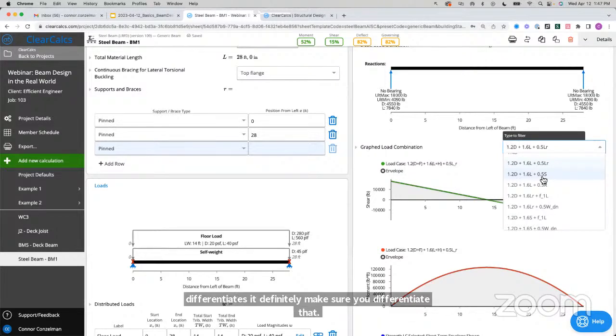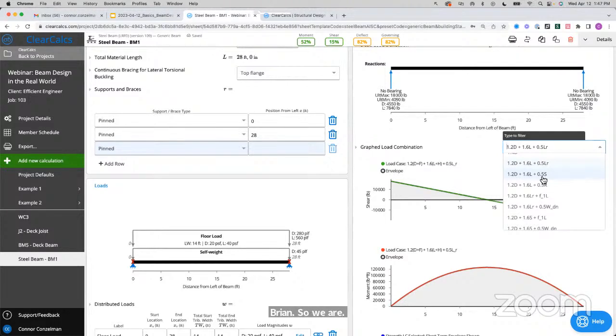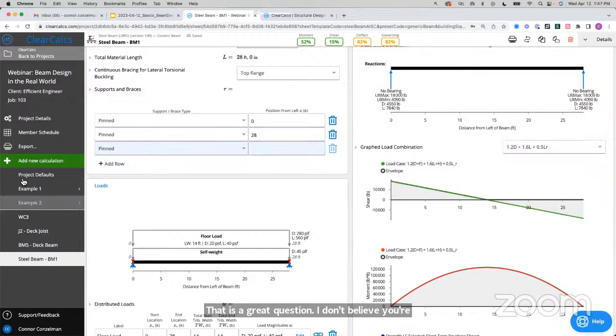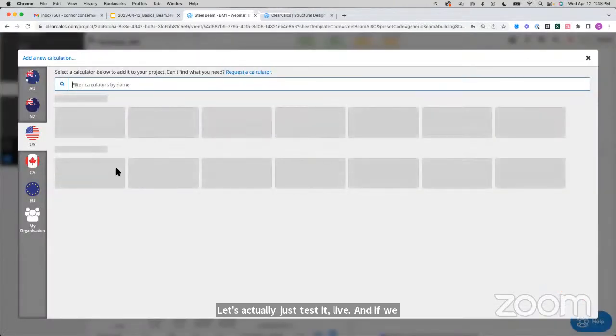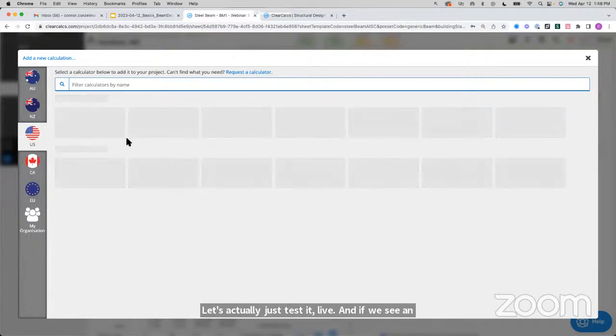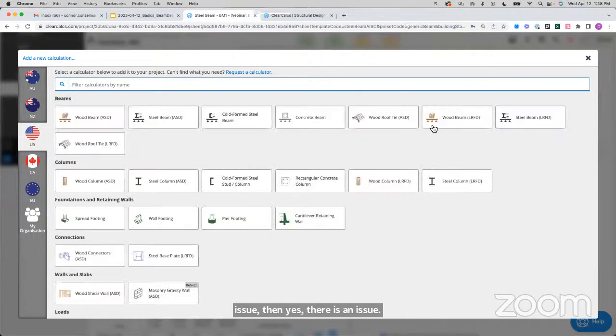Brian, you noticed we only had ASD in the wood connections module. So he's asking, does it matter if we're designing members in LRFD, but using ASD in connections, using links? That is a great question. I don't believe you're going to see any issues on our end. Let's actually just test it live. And if we see an issue, then yes, there is an issue. But let's go ahead and check this out.